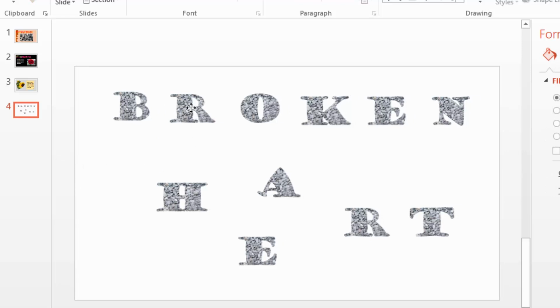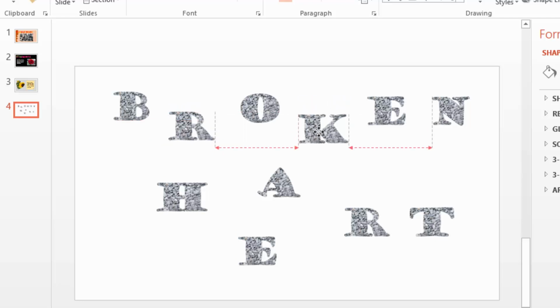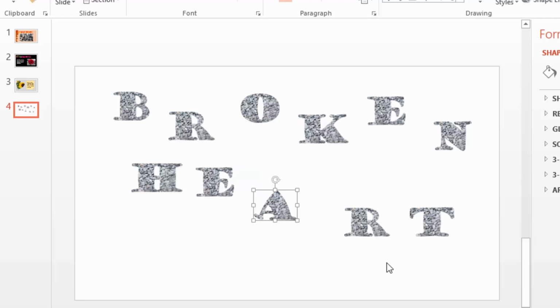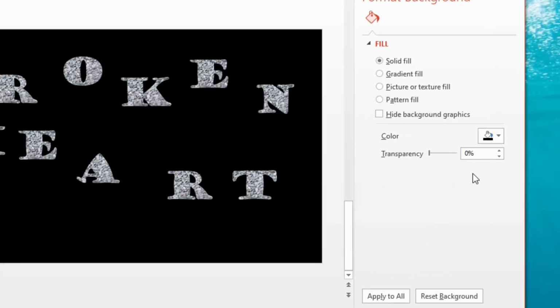So I can play around with their position. Broken heart, broken, then heart. So I will now give them, I think, a black background here. Yeah. So this is how I have fragmented the text into individual texts.